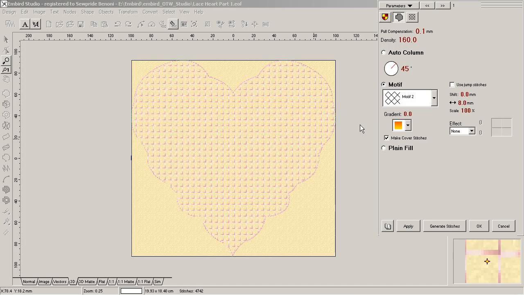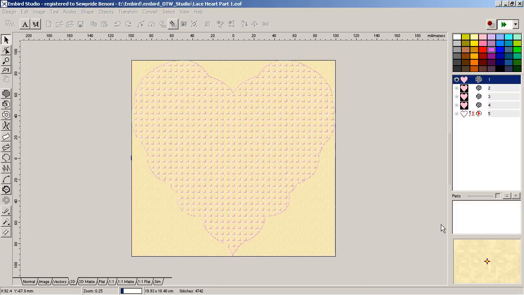So I'm trying to create a web behind the complete area, so that if I do it as freestanding lace, there is something that will hold together. So the first item is density 160, so that's very, very, very loose. Angle 45, motif number 2, and that's what I did, and I asked it for an edge stitch on the side. So we generate that.